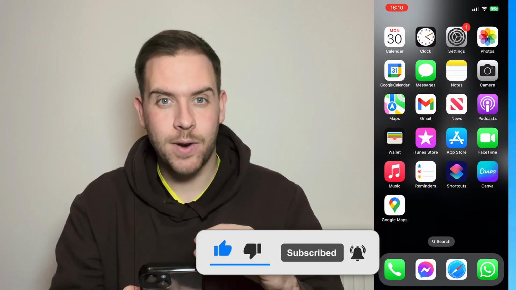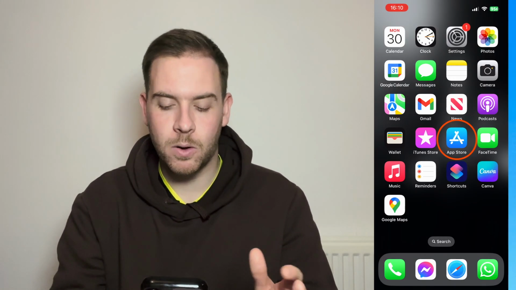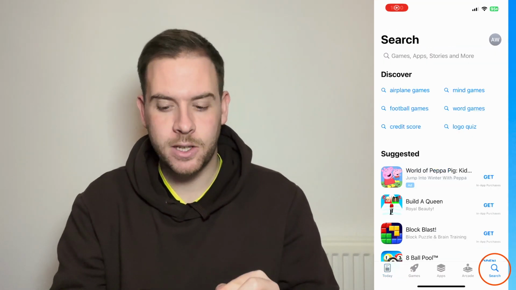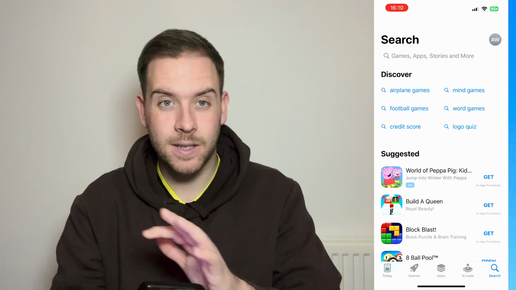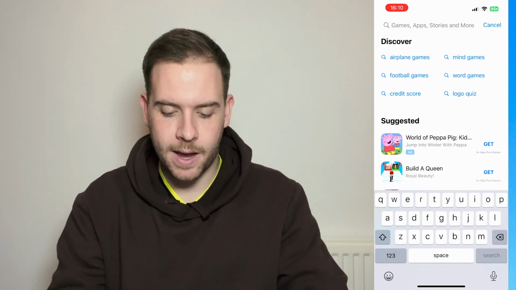So I'm on my iPhone right here, I'm on the home screen, and you can see the App Store button in the middle of my home screen. You want to click in there, and then on the bottom right there's a search page, and at the top there's a slightly grayed out box. You want to press that and then start typing in Remitly.